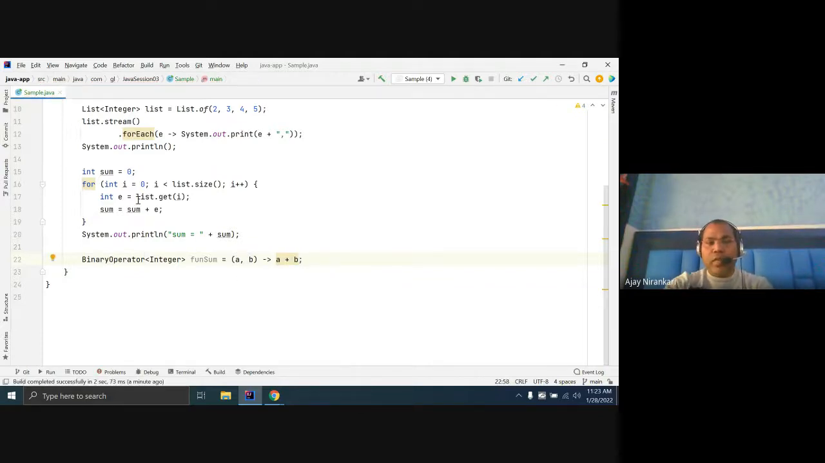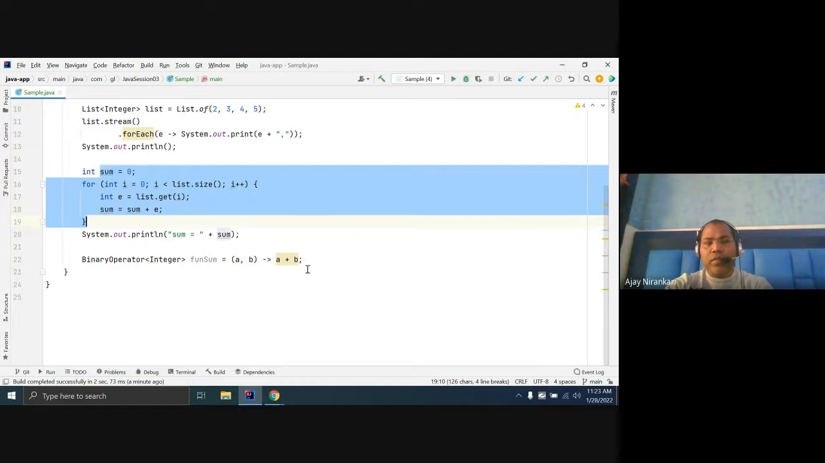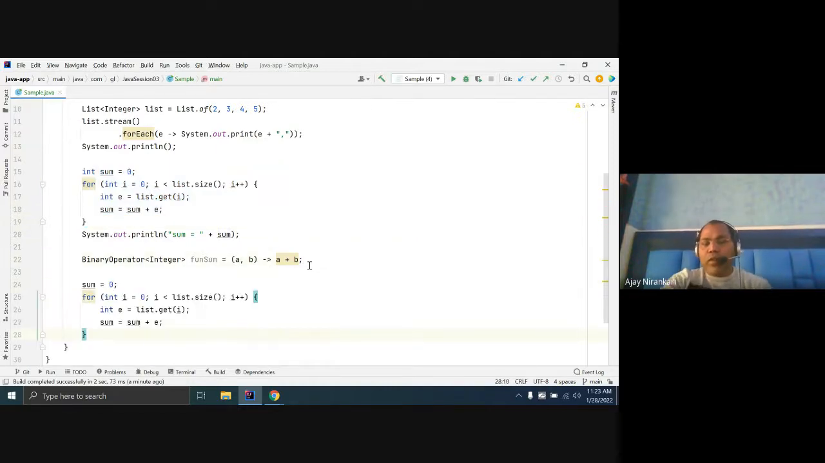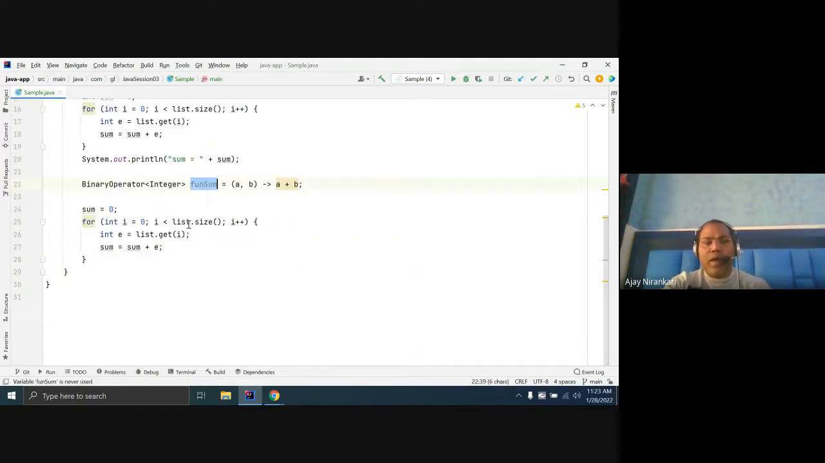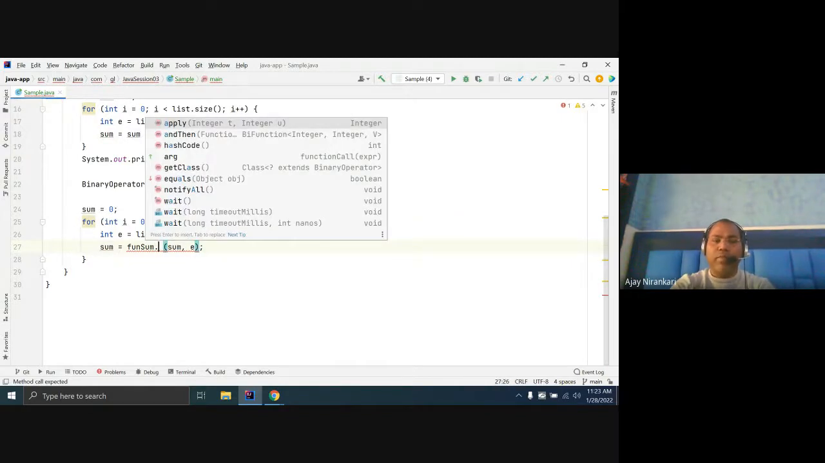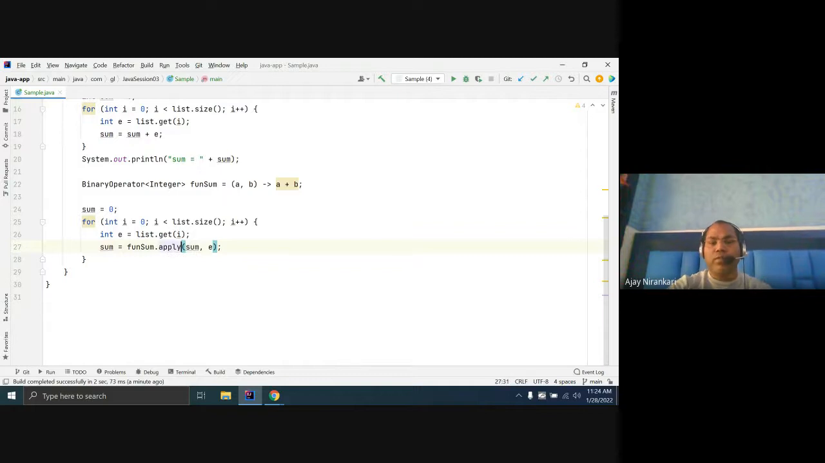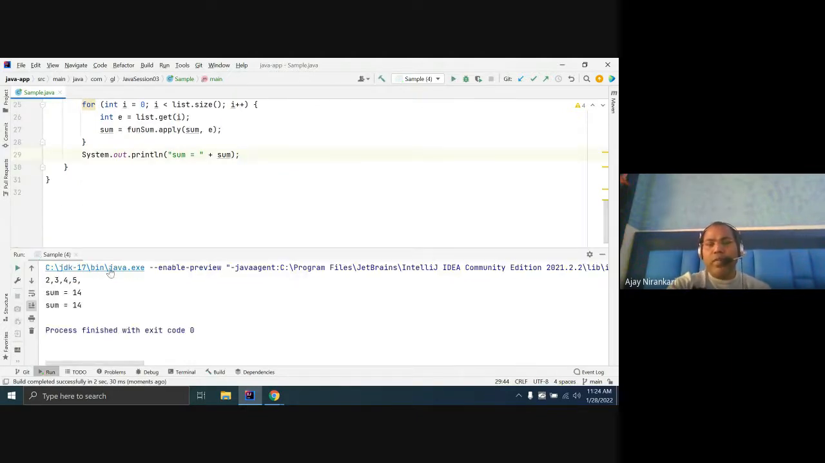In the same way, you can write the code in a functional style. Instead, I can use this, which takes two input arguments, sum comma element, and the functional interface has a function apply, and now it works. If you run it, you get the same output.